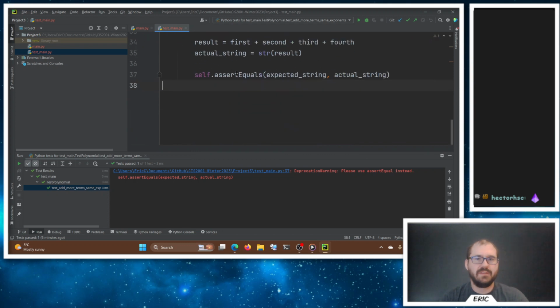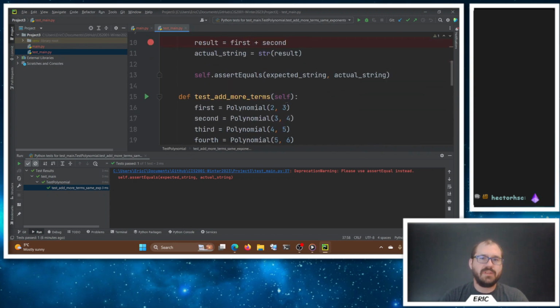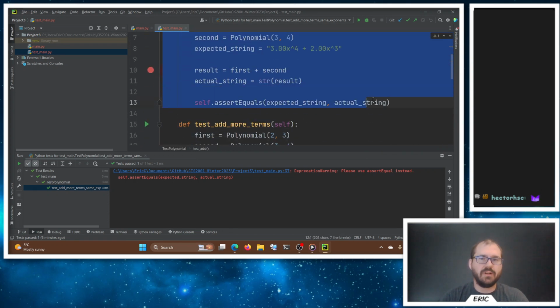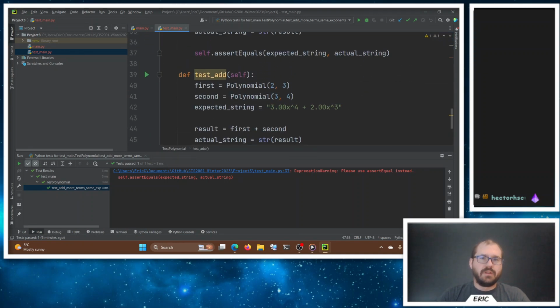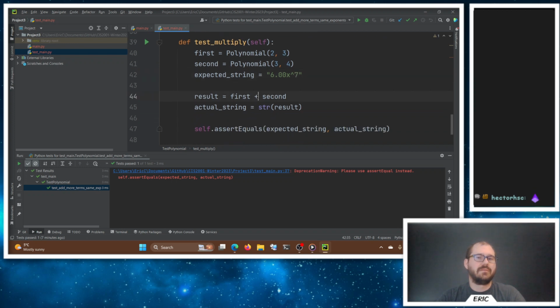So let's try multiply. Come over to test. Let's test multiply. Now let's just do a simple one to start, and then we'll try longer ones, right? So here's our test multiply. So 2x to the third times 3x to the fourth should give us, what, 6x to the seventh? And that's it, right? Coefficients multiplied, exponents added. Okay, let's try it. That one passed. All right, cool.